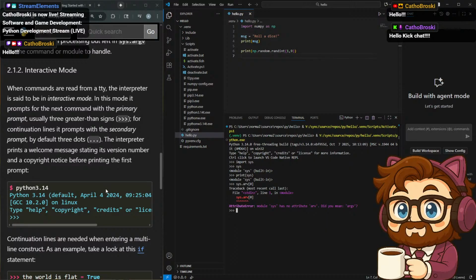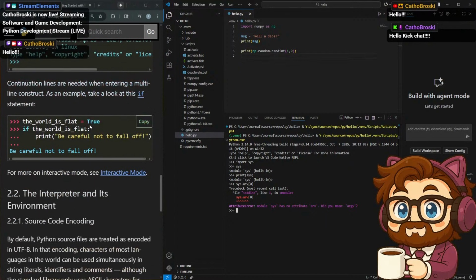In this mode, it prompts for the next command with the primary prompt, using the three greater-than signs that you can see here, followed by, for continuation lines, the secondary prompt with three dots by default. The interpreter prints a welcome message stating its version, and a copyright notice before printing the prompt. Continuation lines are needed when entering a multi-line construct. As an example, take a look at this if statement.